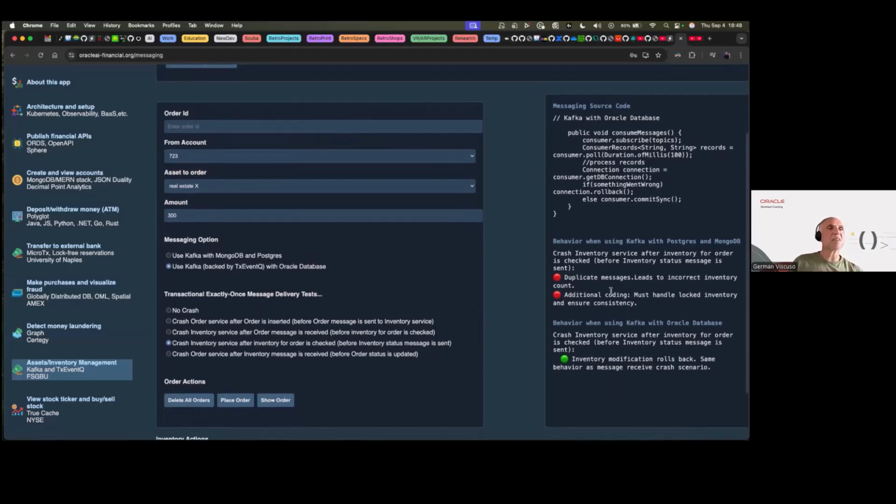In this case, if you take a look, you see some reds here, right? The behavior using Kafka and PostgreSQL is that you get duplicate messages. These duplicate messages lead to an incorrect inventory count. Additional coding will be needed, and you must handle locked inventory and ensure consistency.